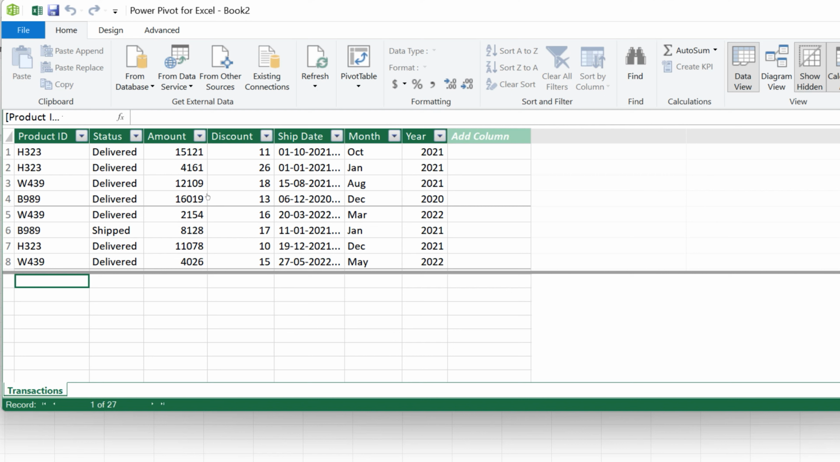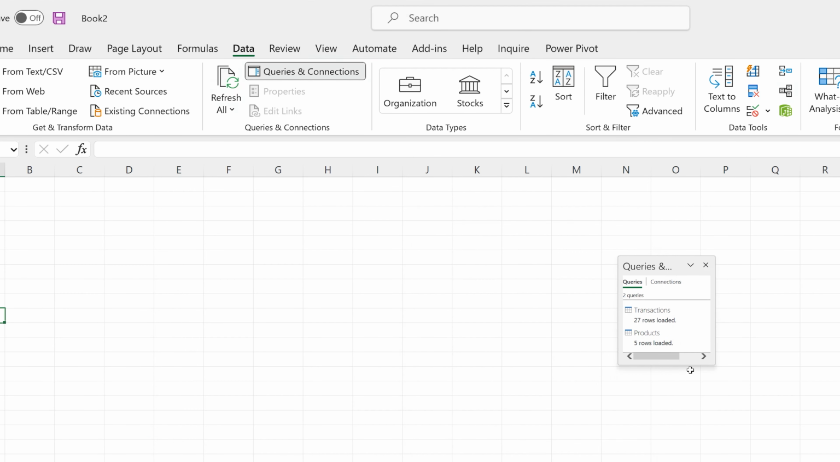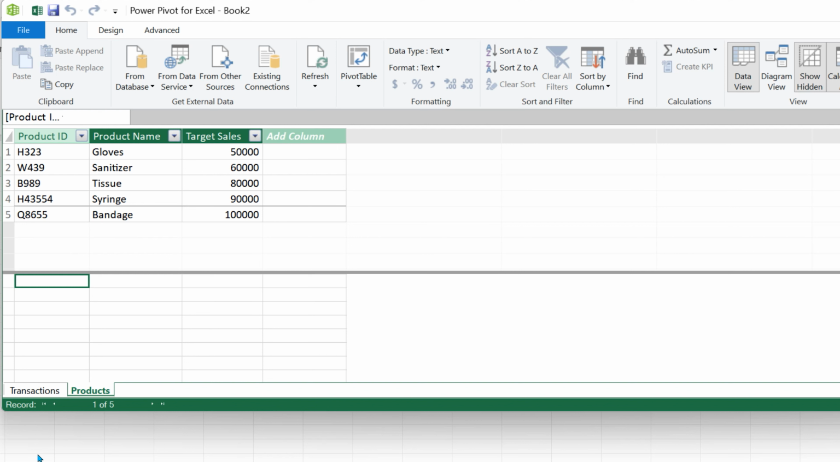So I'm going to import another table which gives me the name of the product from the product ID. It's a sort of product master. So now we have transactions and products. Both of them are a part of the data model, as you can see here.